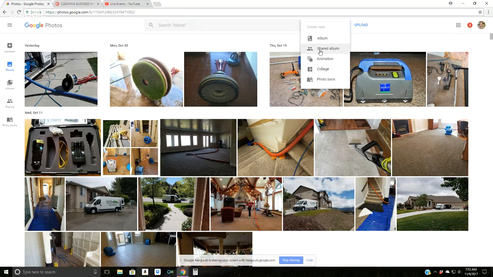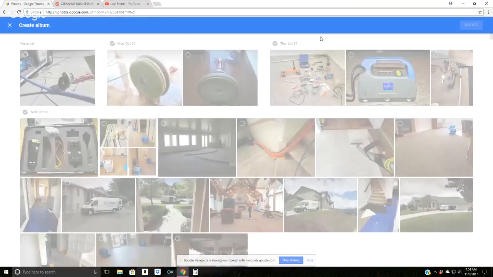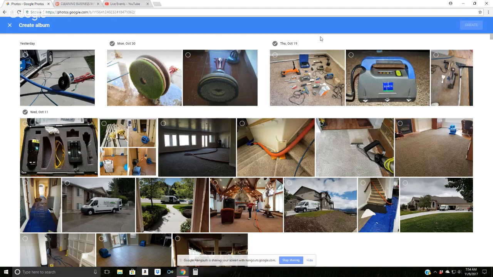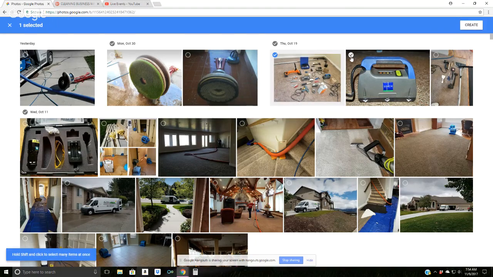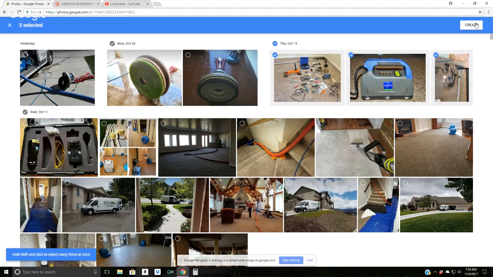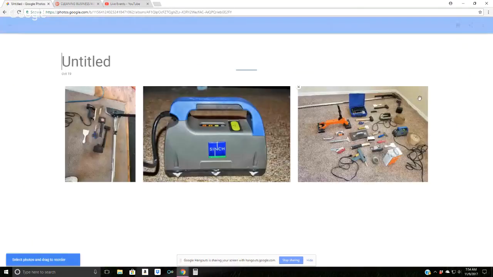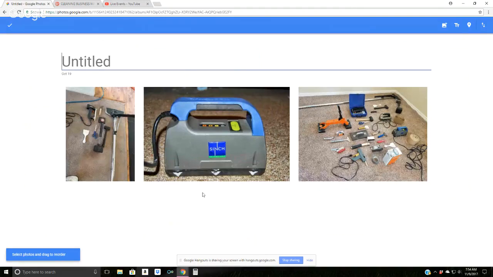A shared album is when other people can actually join in on the album and add their pictures to your album. But we're just going to make an album. So I press the album button, and here you have options on what pictures you want. I'll just pick this one, this one, this one, and I'll press create. Okay, so now I have three pictures in an album, and it wants you to have a title.